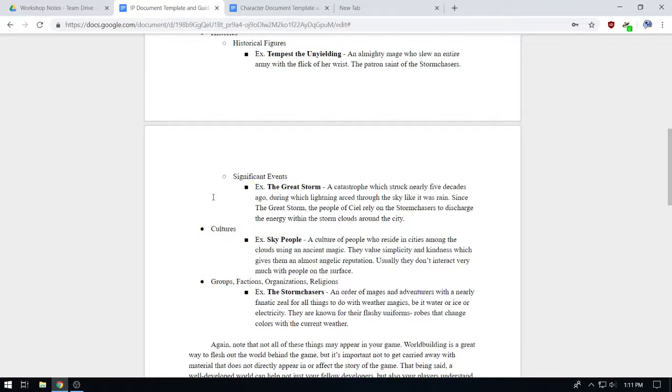So in my example, I have the Sky People. They're a mysterious culture of people who reside in the sky. They use ancient magic and they're really cool.